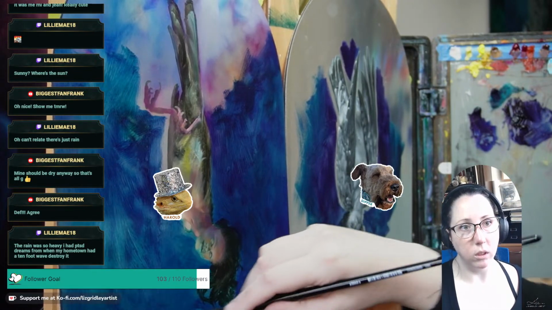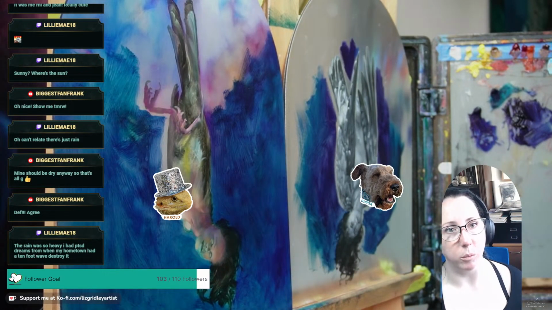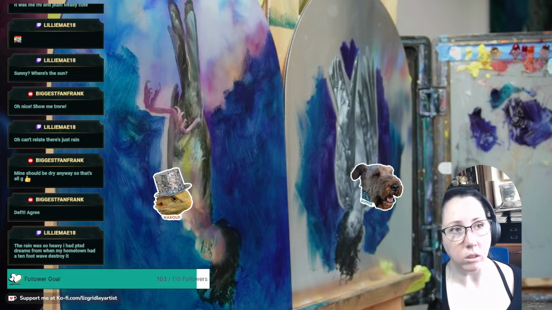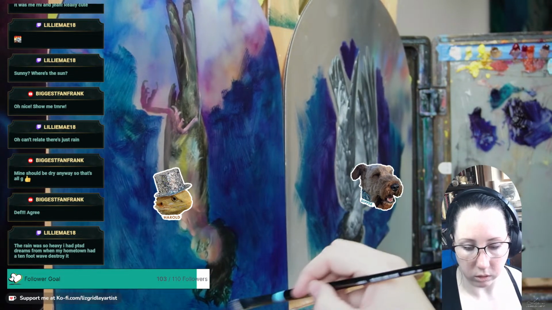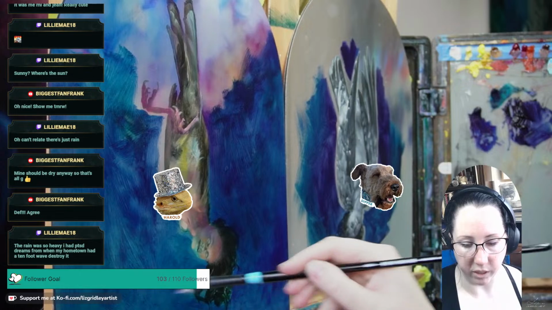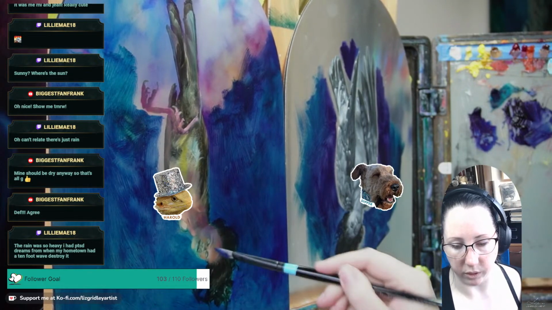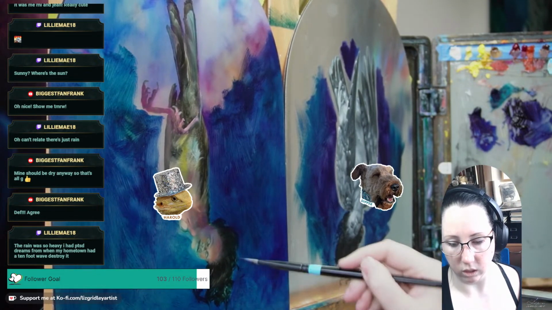Yay, lamp. Oh, the rain was so heavy, you had PTS dreams. 10-foot wave, oh gosh. I don't know my feet very well versus my meters, but that sounds very big and very a lot.